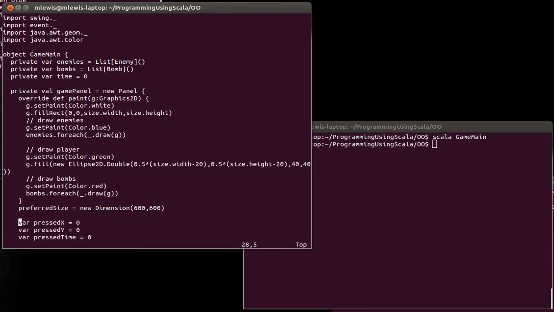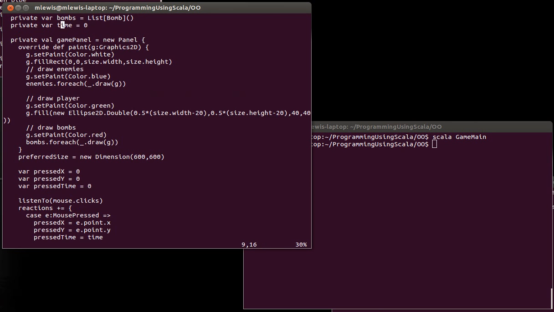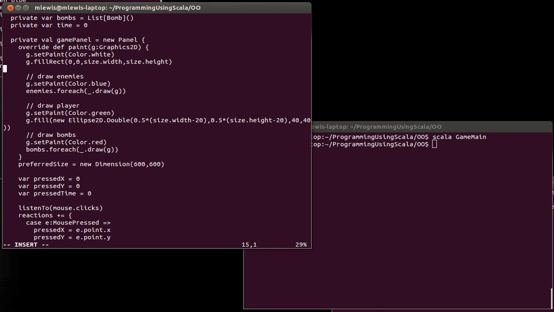And so to go back over what we have here in the code, we start off with some declarations of variables in this main object for the enemies that we have, the bombs that we have, and a time counter that's keeping track of what times things are, so that when we do things like add bombs, we can deal with that. We have a panel that blanks out the middle. Let's go ahead and add a space there. It draws the enemies that we have, draws the player, and draws the bombs.